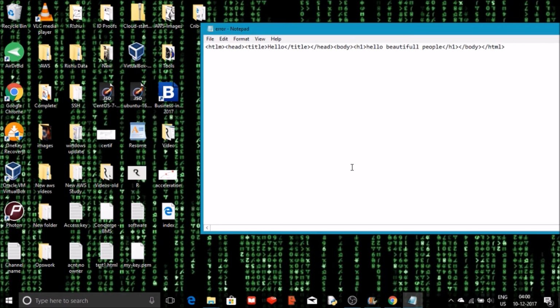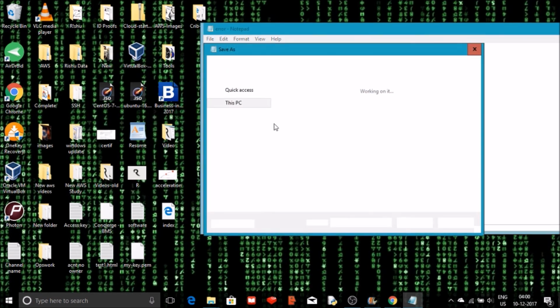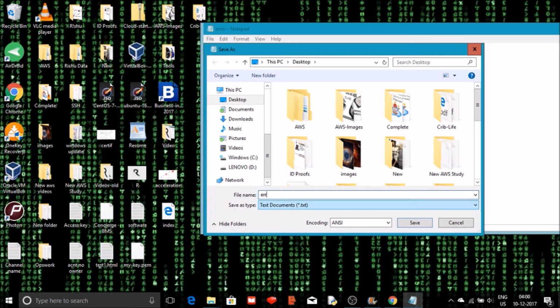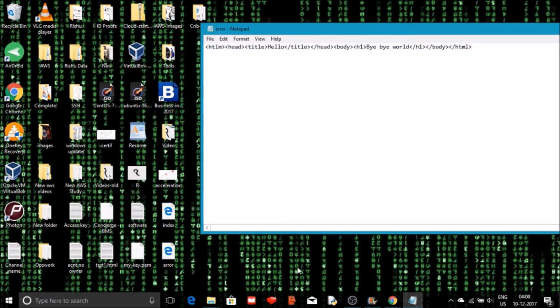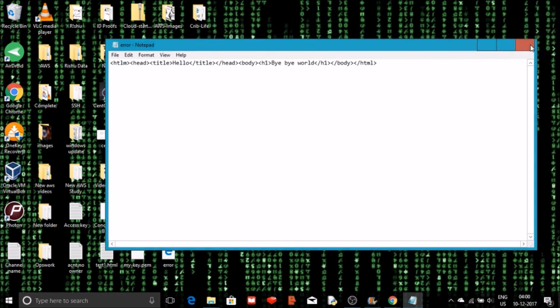Okay guys, now we need the error.html file. So in that file we make a little change. We say here, okay, bye world. Now we save it as an HTML file. We go to file, click on save as, and type error.html. In the drop down we select all files, we click on save, and here we have both the index and error files. So that's what we need.